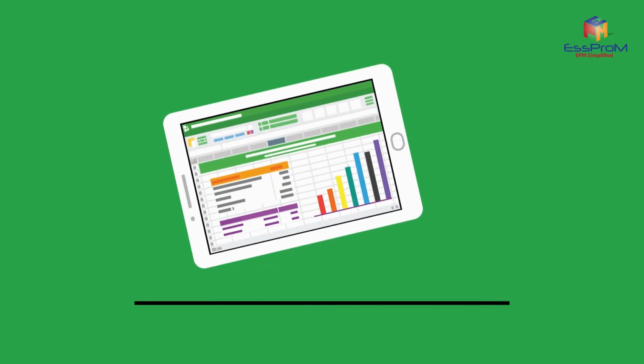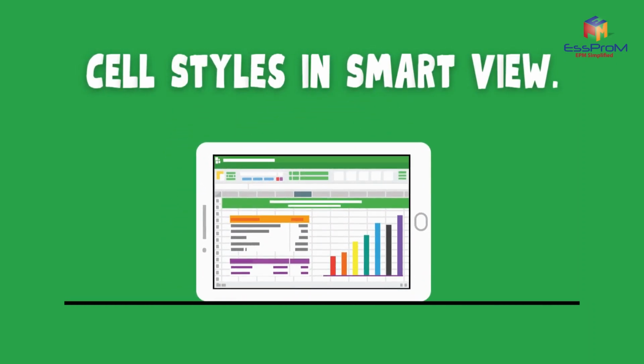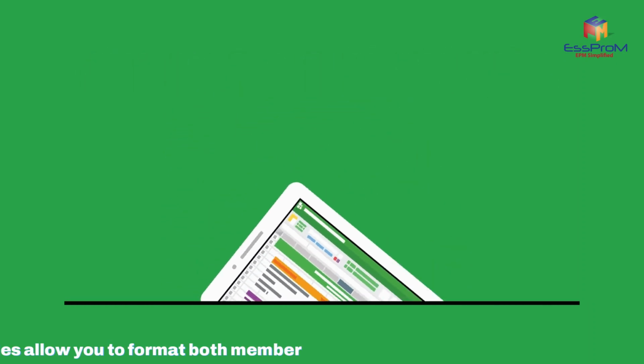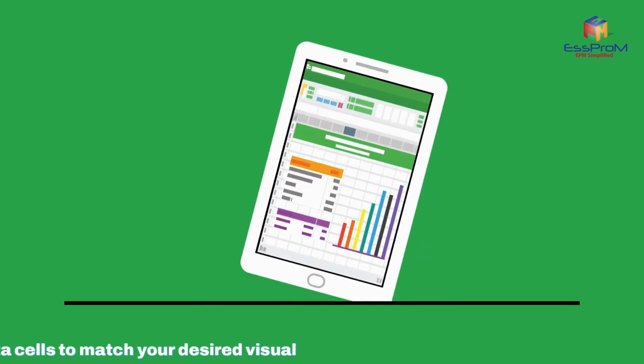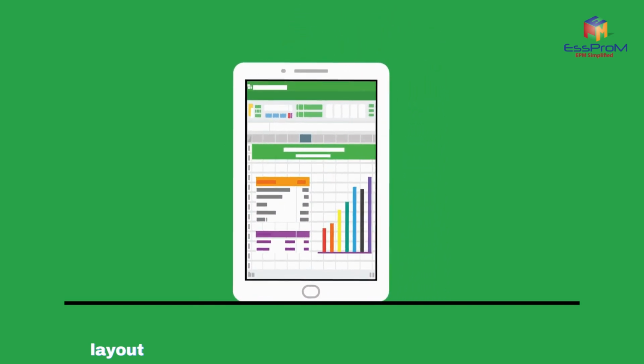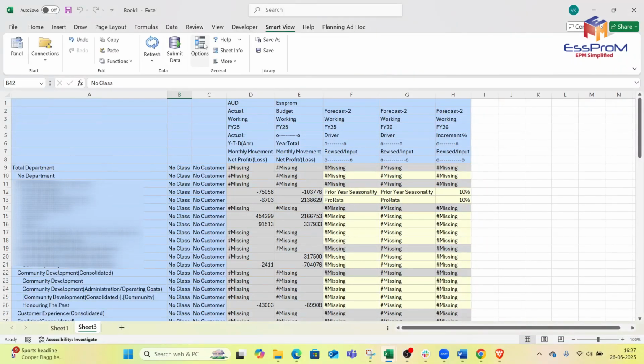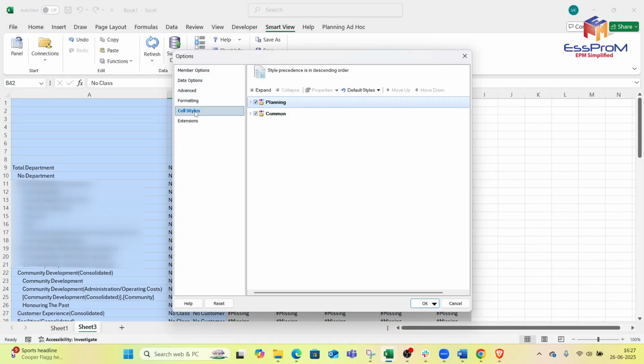In this section, we will explore cell styles in SmartView. Cell styles allow you to format both member and data cells to match your desired visual layout. Go to SmartView Options, click on Cell Styles, and navigate to the Planning section.